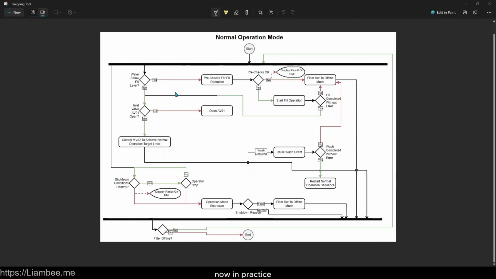Now, in practice, the logic won't 100% represent this sequence because we're not realistically going to check, are we below the fill level every single scan? And is the valve open every single scan? We will maintain the fact that it needs to be open, but we won't physically go through every single step, every single scan. And I'll demonstrate as we go through the sequence how that's working. So for now, I'll just move this out the way.